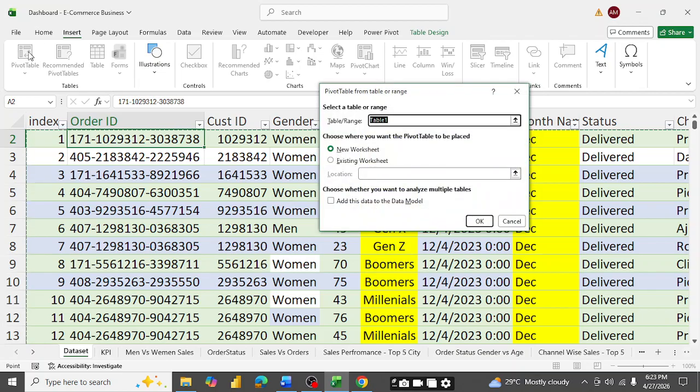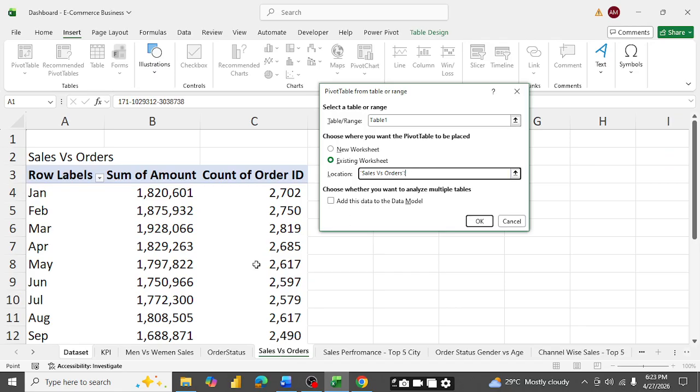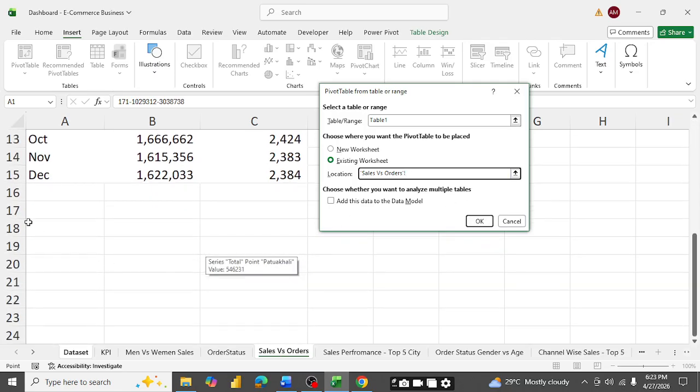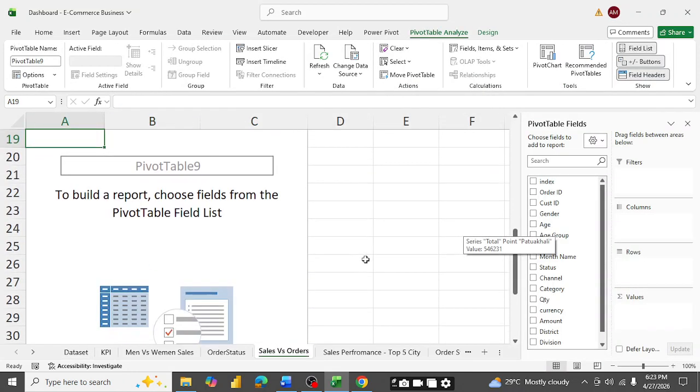Now what we need to do is go again to the data set, insert the pivot table, go to the existing worksheet, and find out sales versus order. We insert it over here and name it sales versus order status.